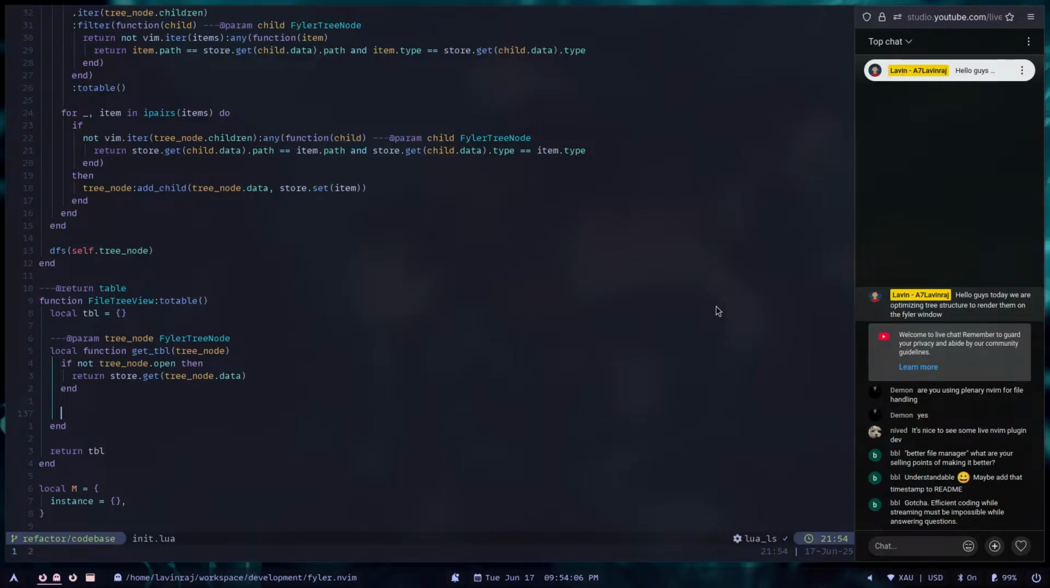Gotcha. Efficient coding while streaming must be impossible while answering questions. Yeah, yeah, yeah. You can understand that. And my current goal is just to complete this plugin as soon as possible. I mean, at least the code base refactoring. I just want to complete the code base refactoring as soon as I can.